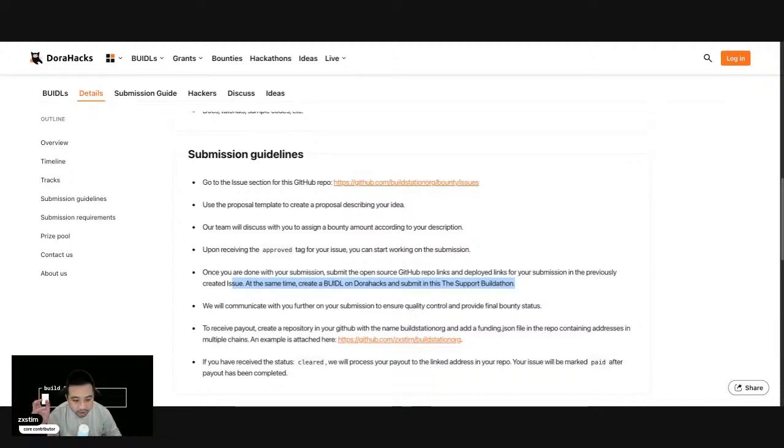So basically, if you see your issue status become clear, we will process a payout. Another thing is you need to go to your own GitHub account and create a repository called buildstation.org with just one file called funding.json.